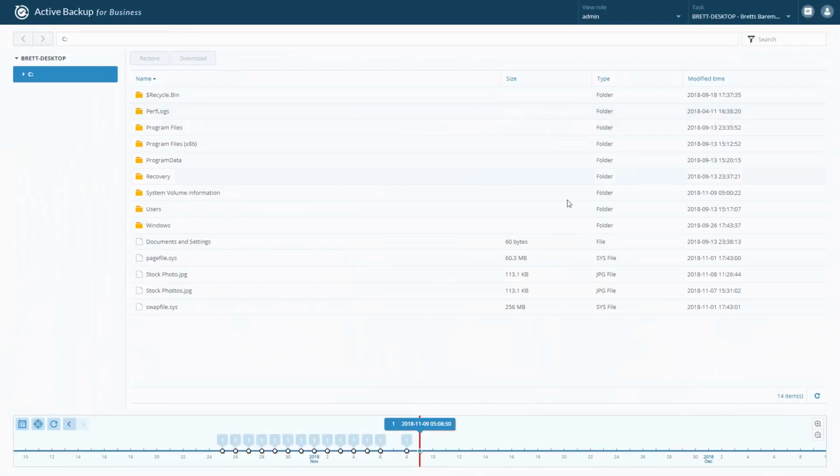Now, this portal is also accessible via the desktop agent. In fact, it's the only button on the agent. It sits inside of your system tray, so Brett can see this just by going down to his system tray, clicking the Active Backup agent icon, and then the only button on it is going to say Open Restore Portal. Very easy to get to.